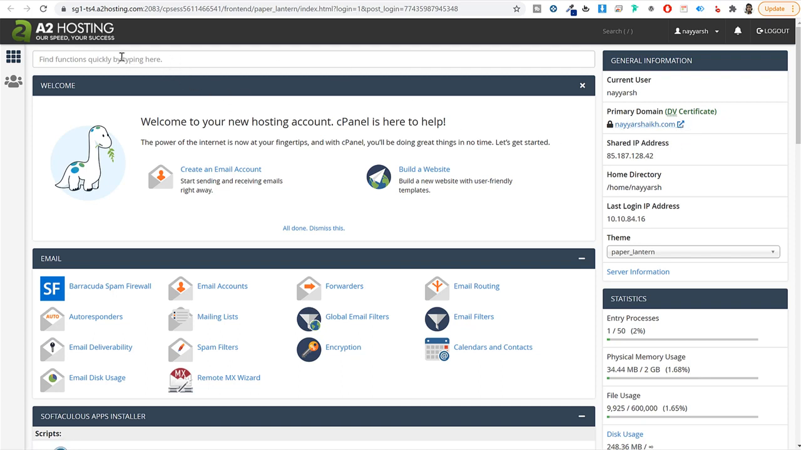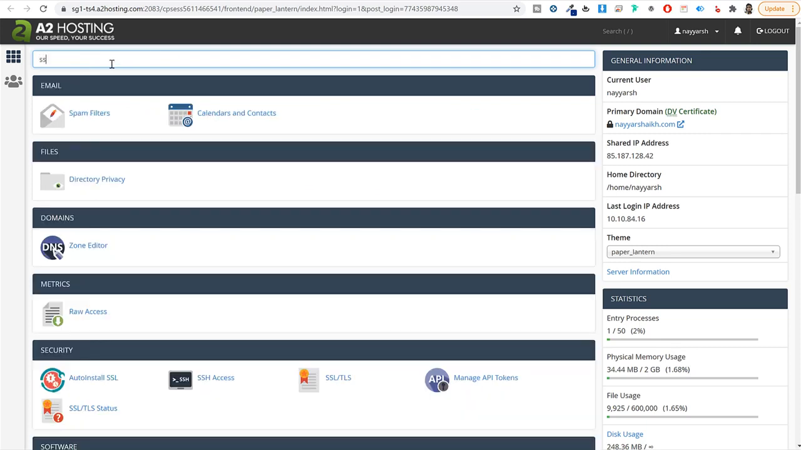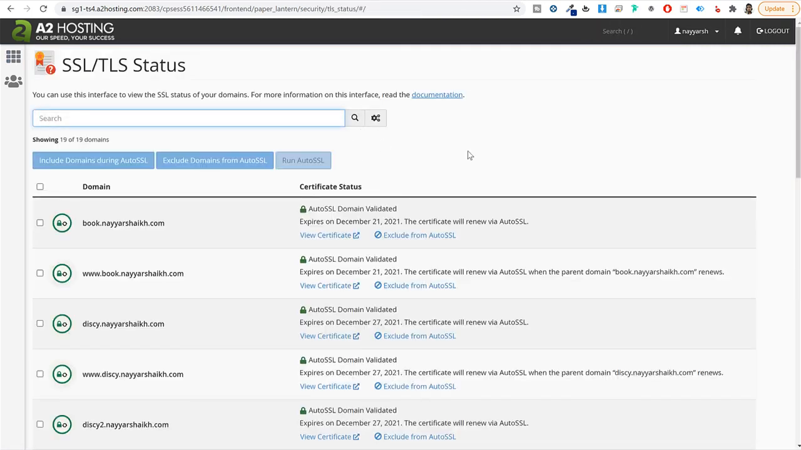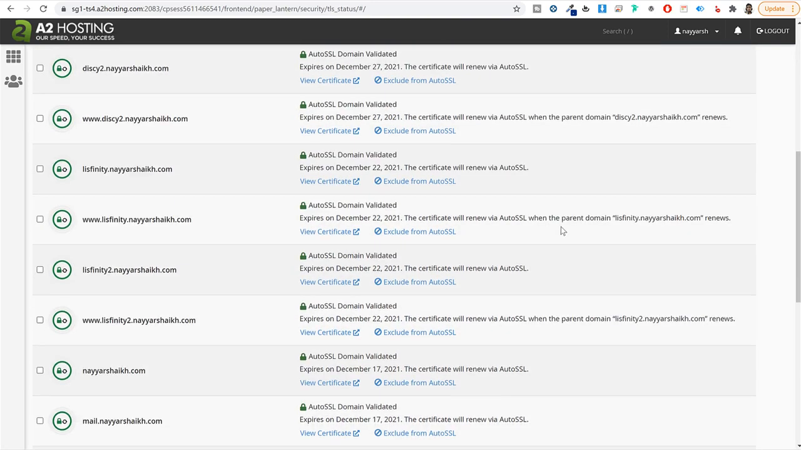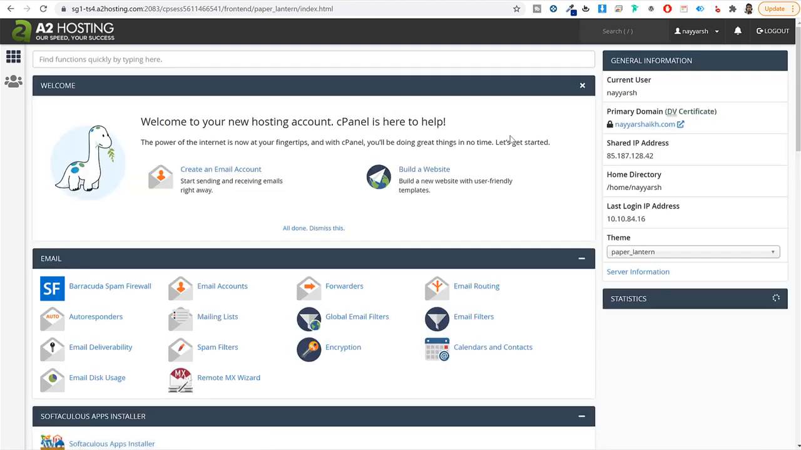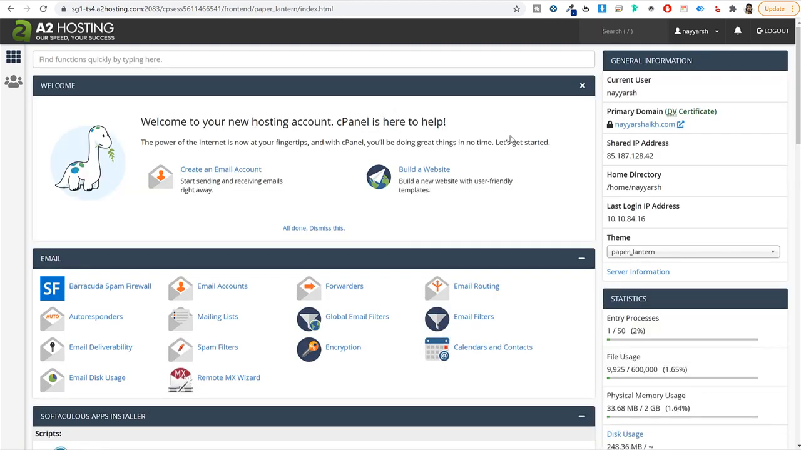If not, you can do one thing. You can click on this search bar and search for SSL. You will see this option, SSL/TLS status. Click on this thing. Now basically this is an automatic process, so you don't have to do anything over here. But for some reason, if you see that your domain name does not have SSL installed, you can click on this run AutoSSL. So it will take some time, and after that your domain name will have SSL installed on it. Now once that is done, we can do one thing. We can install WordPress on our domain name.